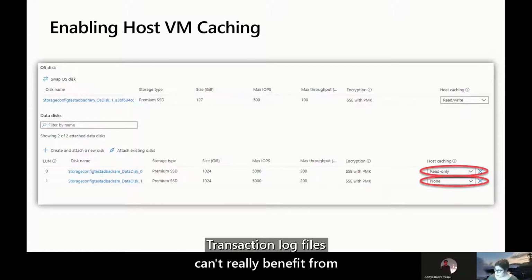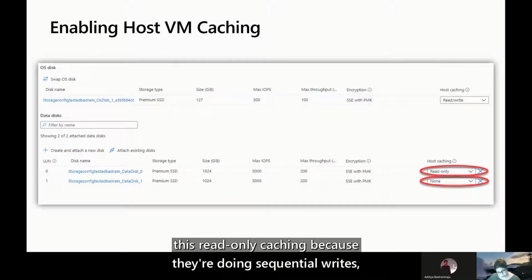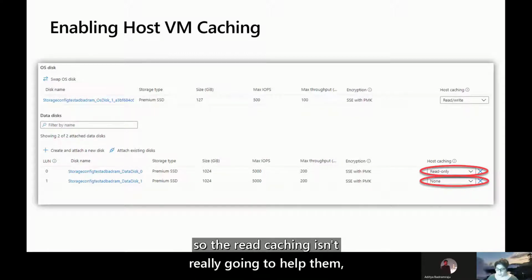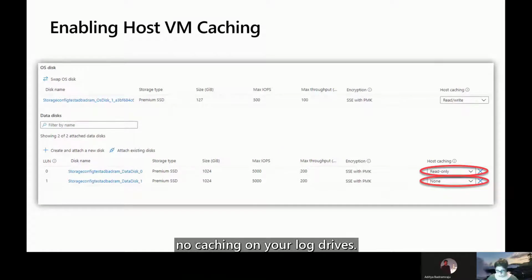Transaction log files can't really benefit from this read-only caching because they're doing sequential writes, so the read caching isn't really going to help them, and the read-write caching isn't beneficial for those. In fact, there can be consistency issues there. So you want read-only caching on your data drives, no caching on your log drives.